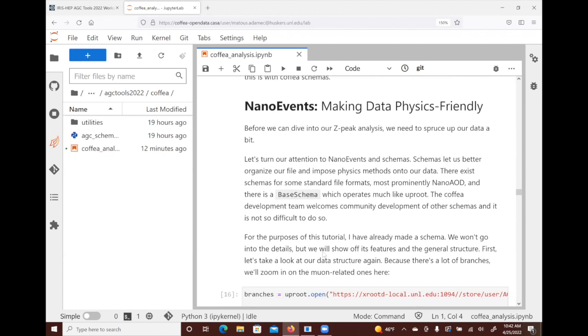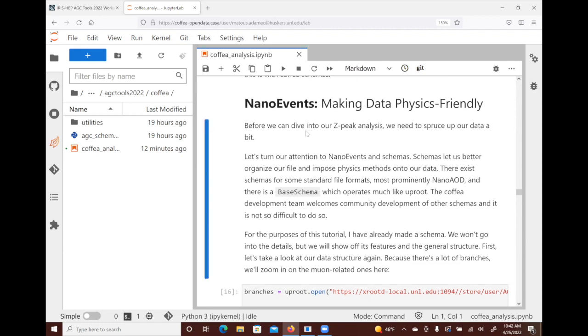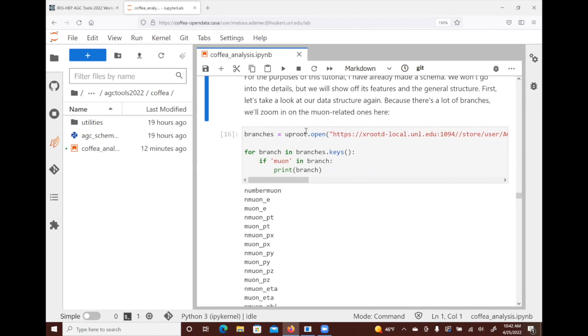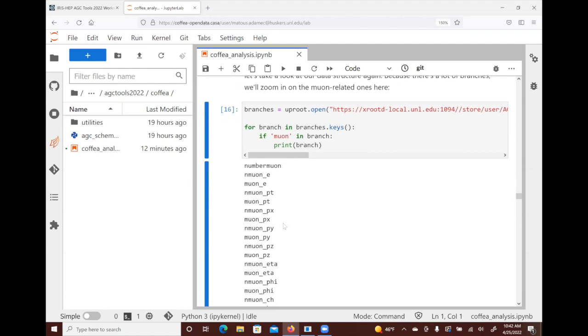Okay, so let's move on to some actual coffea, since that's what this talk is about. The first thing we'll look at, again on the input side of things, is NanoEvents, which gives us a schema that helps us better format our data. So we can open our file with uproot again and look at the branches again. If you'll recall, there were very many, I think 214. So I'm just looking at the muon branches in this case.